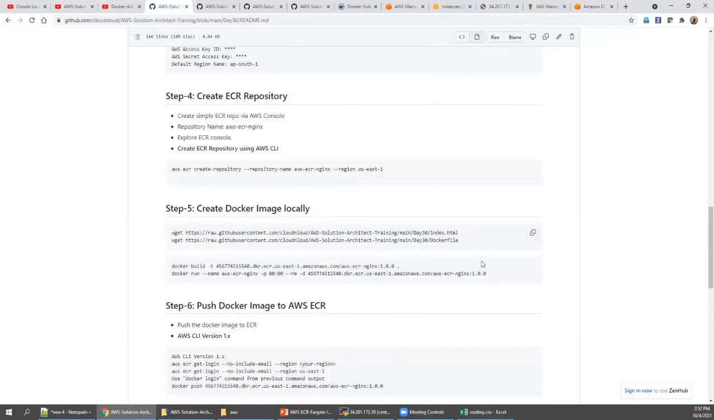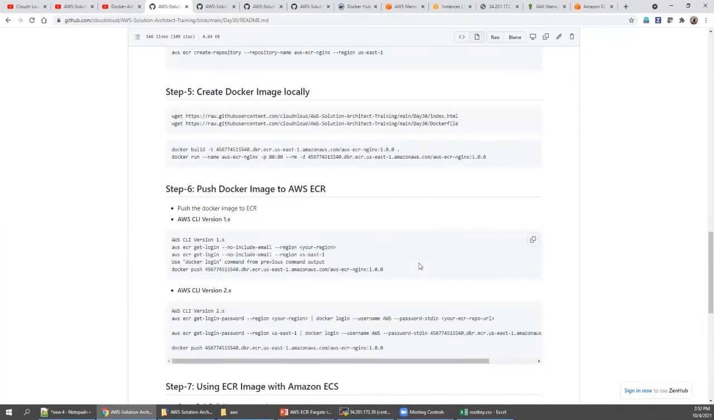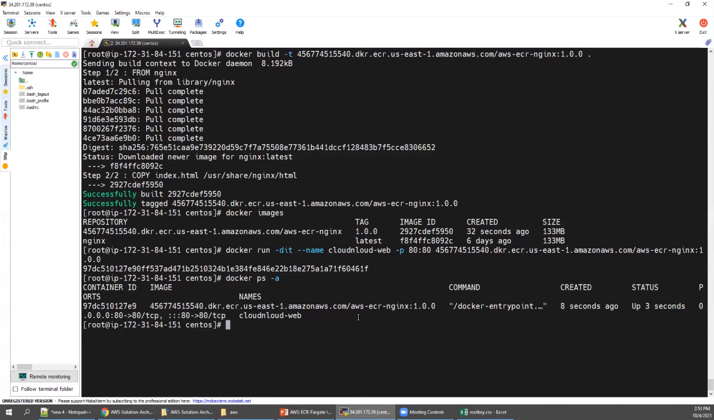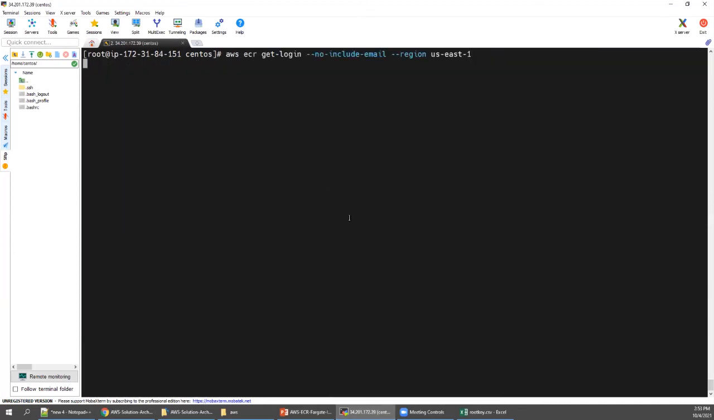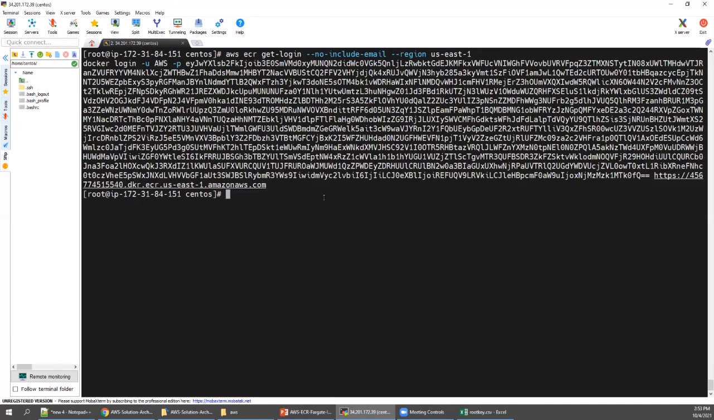So we have created the custom image. Now we need to push it, right? But for pushing, docker login. But this is AWS, so we need the AWS login. We know the region, right? So copy this, go here, paste it and press enter. So you will get everything.